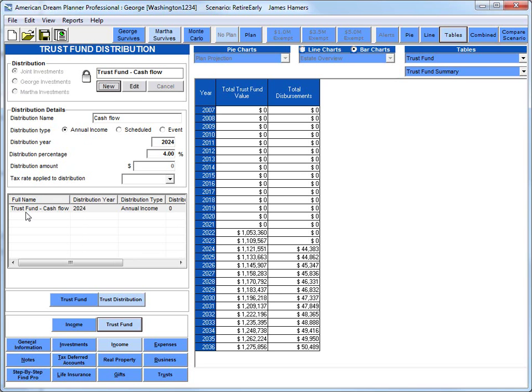There can be event-driven distributions. So let's say, for example, we're going to create a new event, and we're going to help George buy a home. That will occur in the year 2028, and the amount to be distributed will be $75,000. And here is our use of the principal for paying the down payment of the home, and we'll save that. Any individual event-driven distributions can occur and appear in the grid.